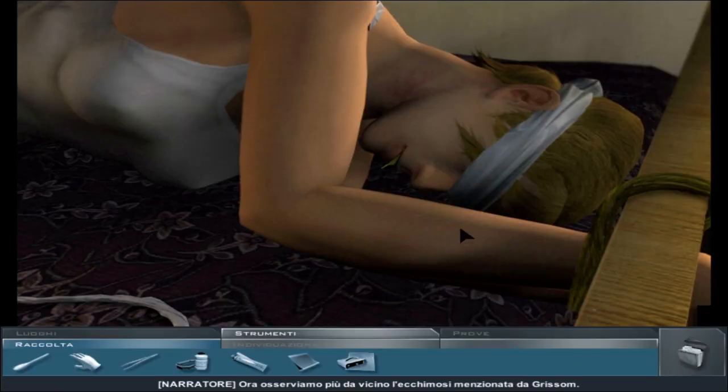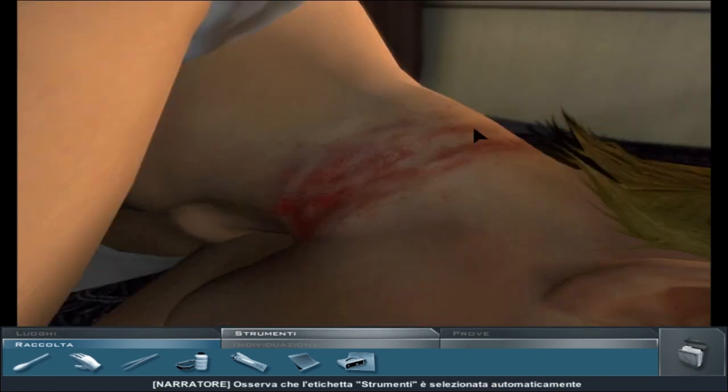Let's take a closer look now at the bruising Grissom mentioned. Move the pointer over the victim's neck and click. Notice the Tools tab is automatically selected on the toolbar at the bottom of the screen when you're close enough to use one. Tools are categorized into either Collection or Detection tools. Click on the Detection sub-tab.